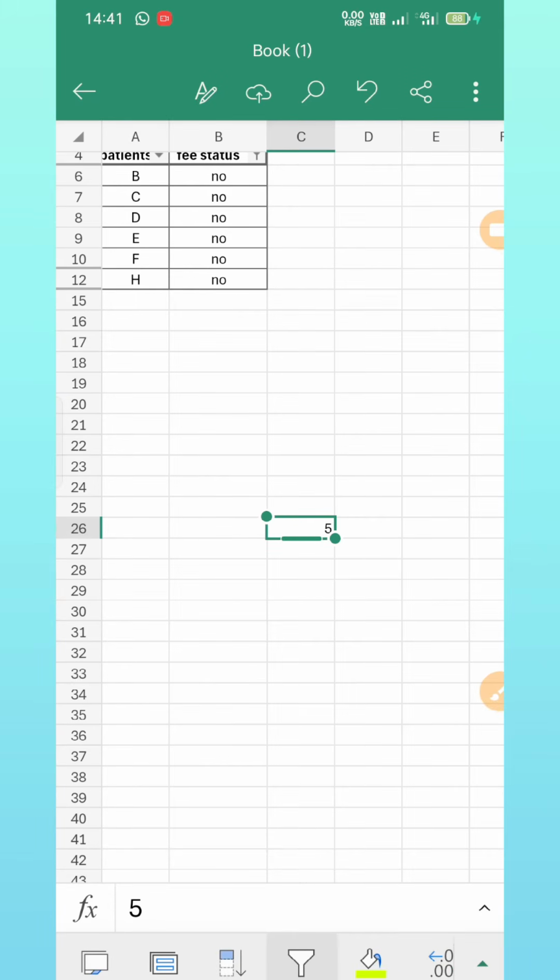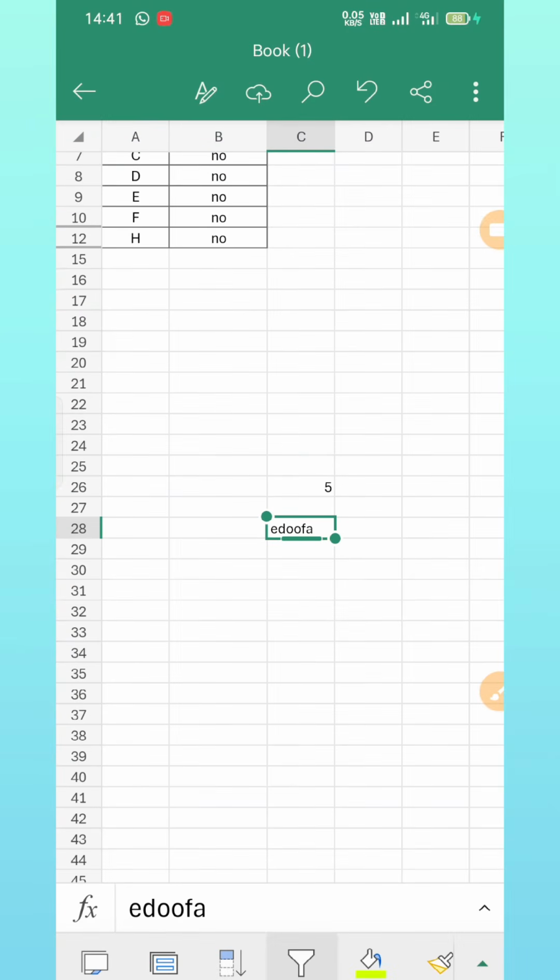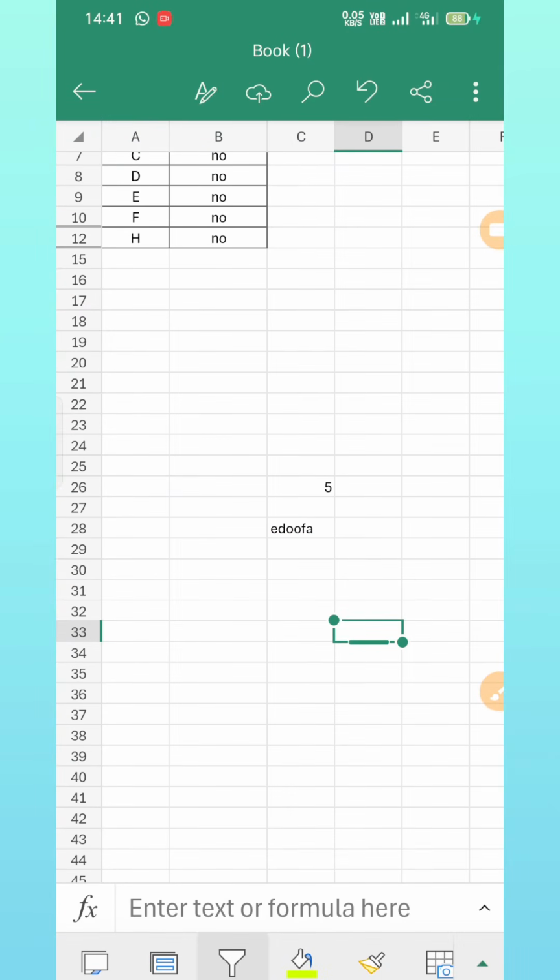What is the actual content inside the cell? If I write my name here, if I write edufa, see, edufa. In C28 it's written edufa.